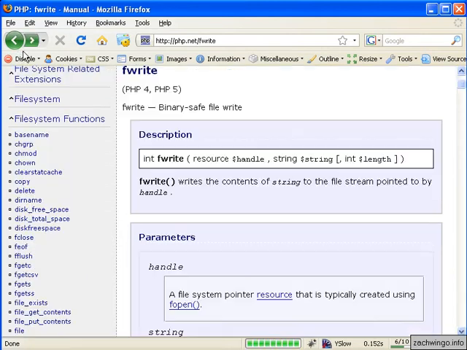Going back to the fwrite function, it takes a resource handle, you don't have to know what that means, and it takes a string value as its second parameter, and then inside of these square brackets indicates that there's an optional length attribute that you can give it. So whereas we were giving print just a string as its only parameter, here we give it two parameters and we separate them by commas. And this also returns an int.